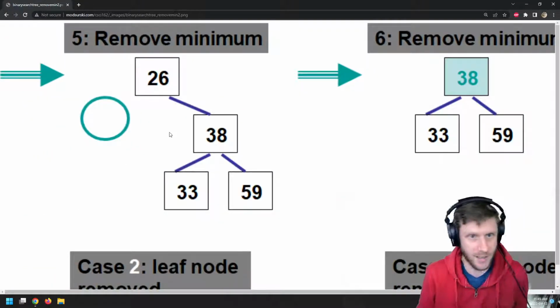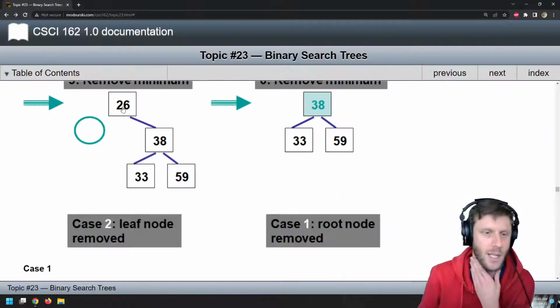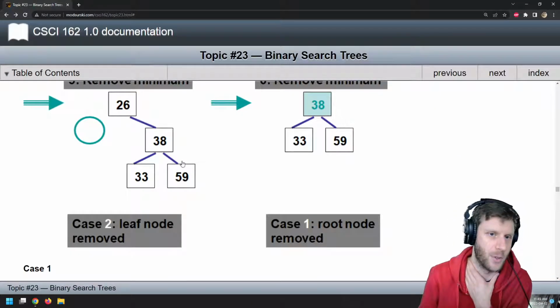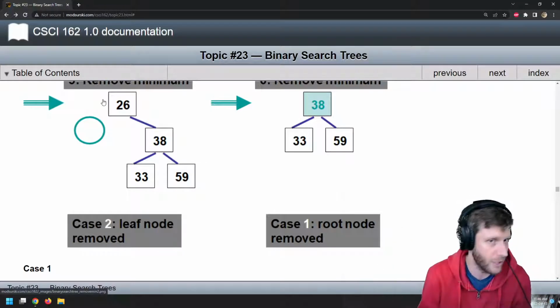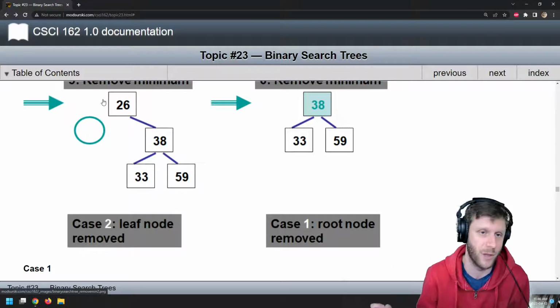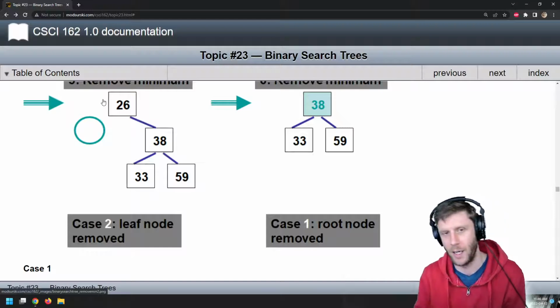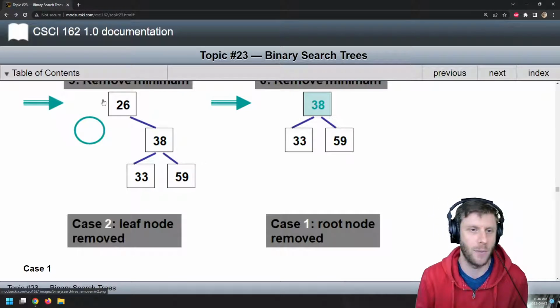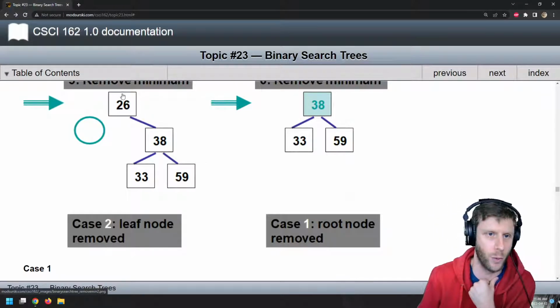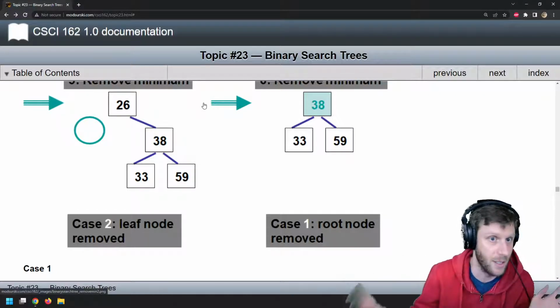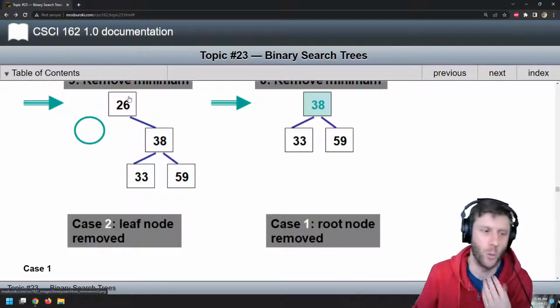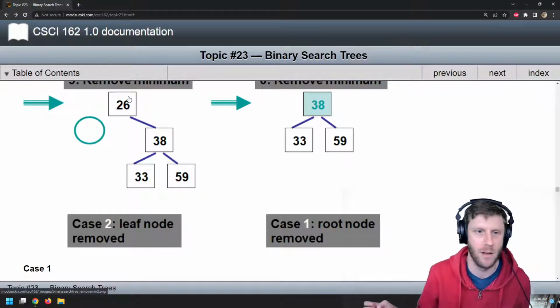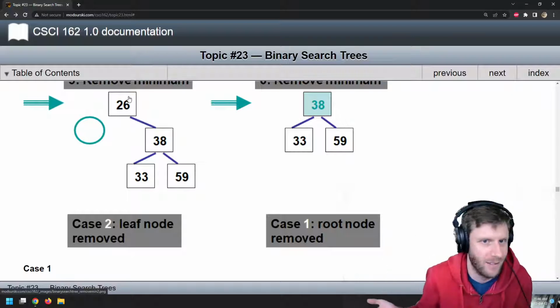Imagine 26 didn't have a right subtree. 26 was just a lone node. It's a binary search tree node with the value 26 in there. And if I removed it and I replace the root node with 26's right, which, pretend it doesn't exist, so it's null, well then it's fine, because if I just remove the minimum and the root node had no right subtree, it's got to be empty then.